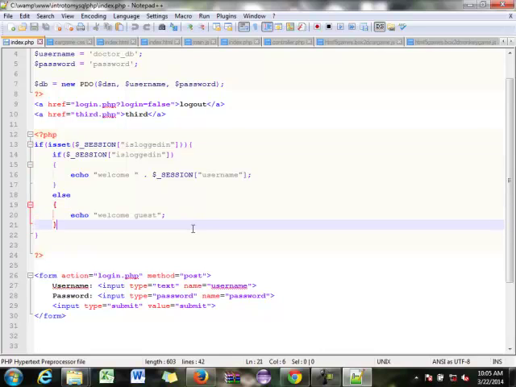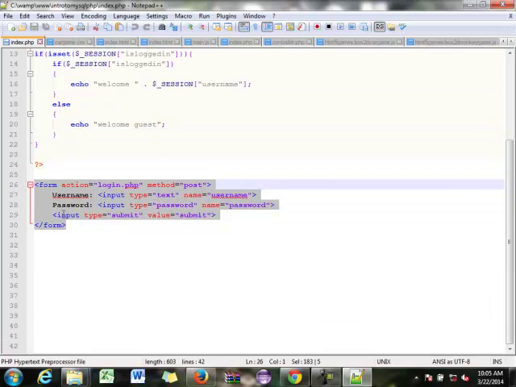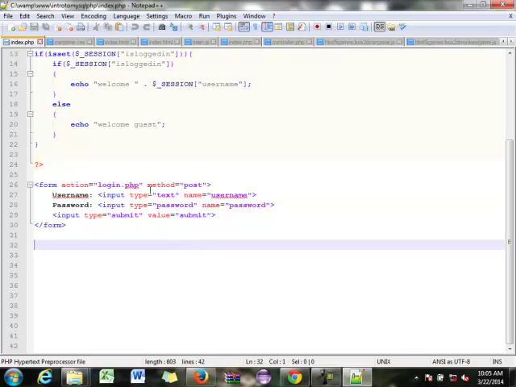Okay, so then we have down here, this is our login form. Remember there's two important things in the top part of our form tag. First we give it the method, and we're using post. What's the other type of method? Get. And what's the difference between post and get?